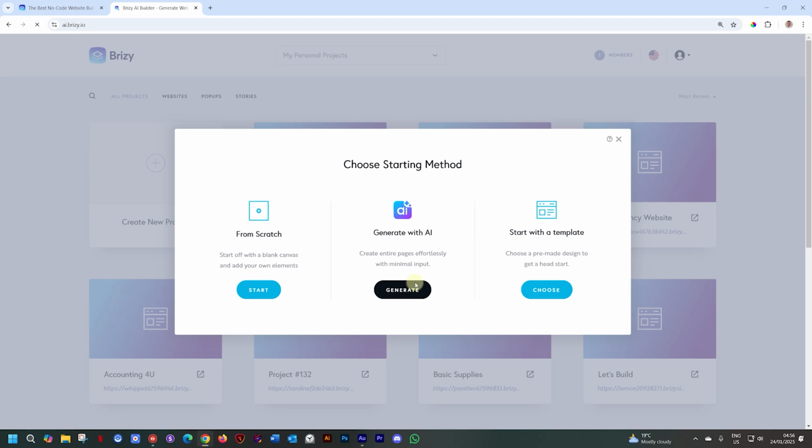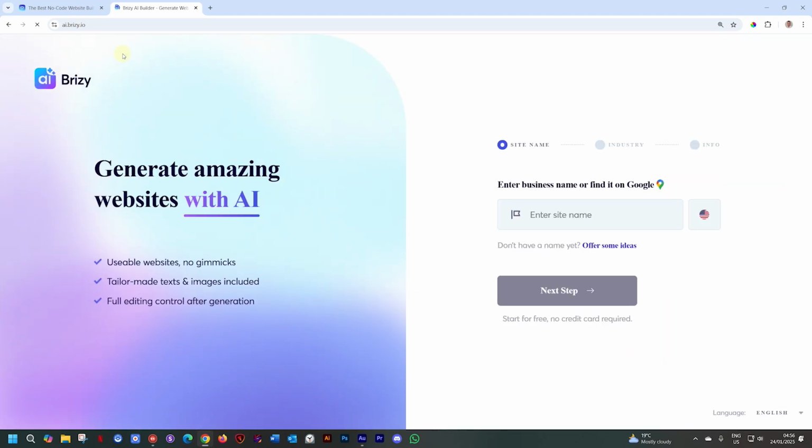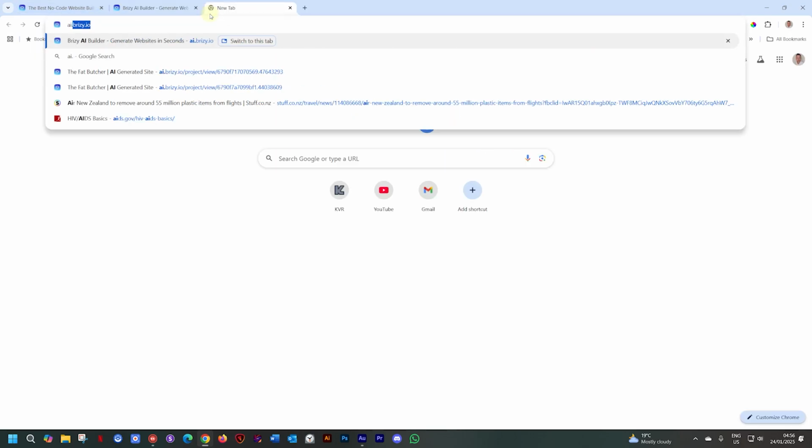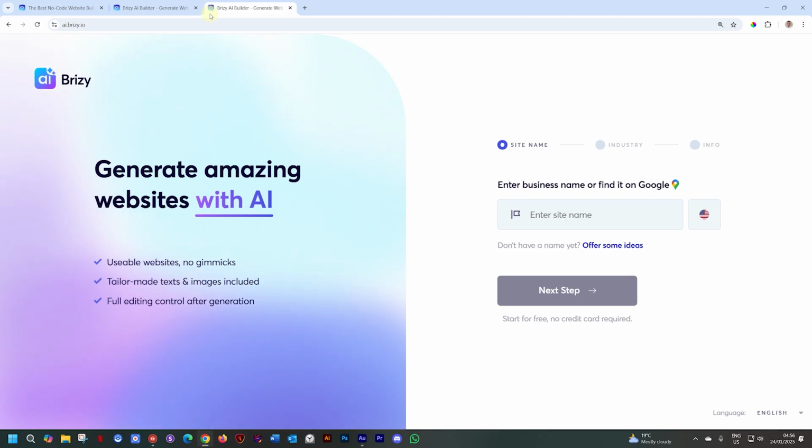However, as this is happening, watch what happened to your URL here at the top. It switched to the dedicated AI Builder, which is ai.brizy.io. So technically speaking, you are actually building it always at the same place, and that is here at ai.brizy.io. If you remember this URL, it's very easy just to start here. So instead of going first into Cloud, I can just open a new tab and type in ai.brizy.io and it will open it for me like this.